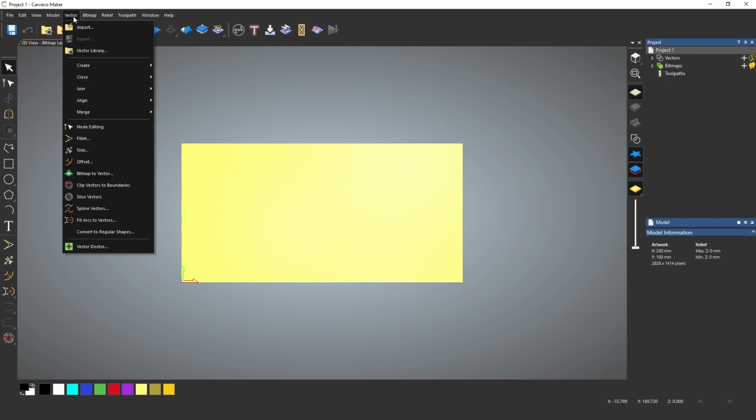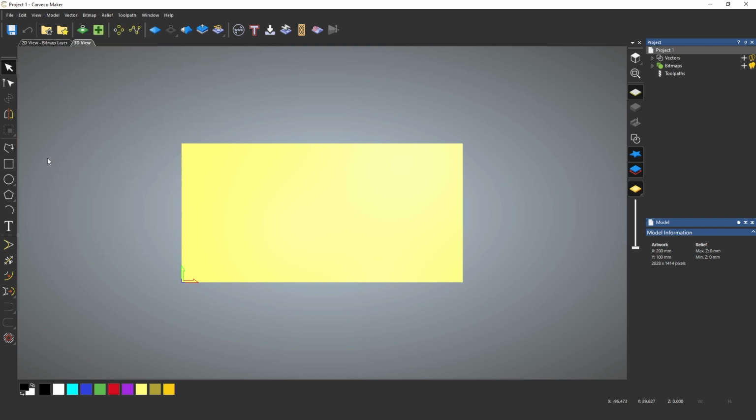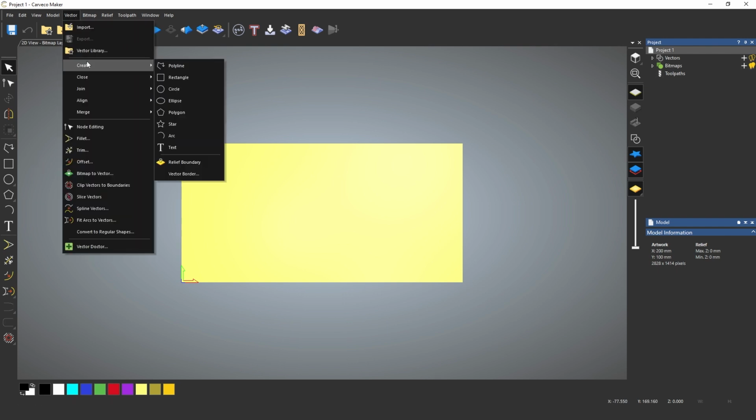So if we go up to vector, we can start to see some of these tools, and then if we hover over create, for example, we can start to see the shapes, and actually we now get more shape options available within this menu. So the difference really is the toolbars are going to give you the most common tools that you will use, but there are others hiding within the menus.